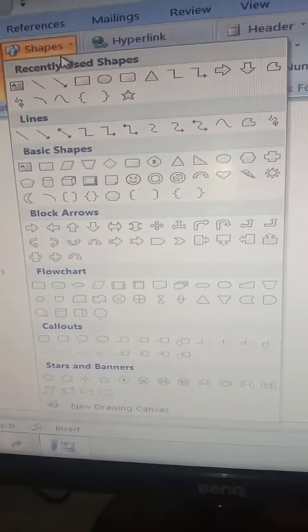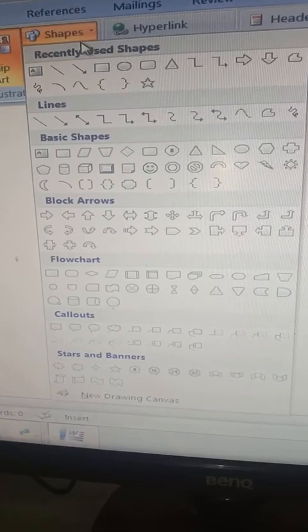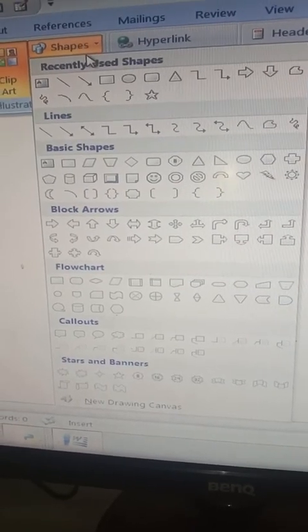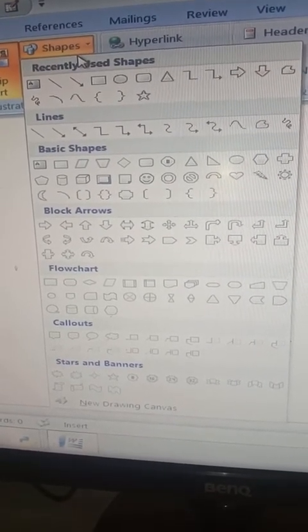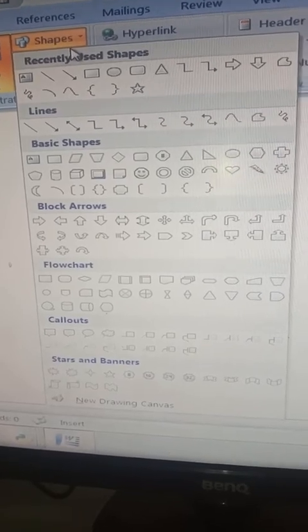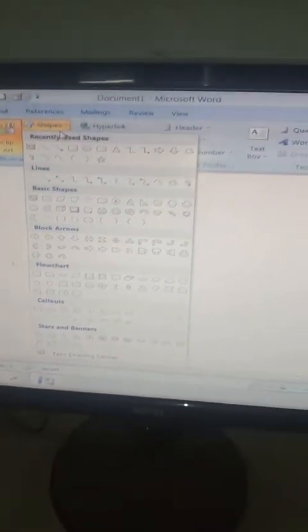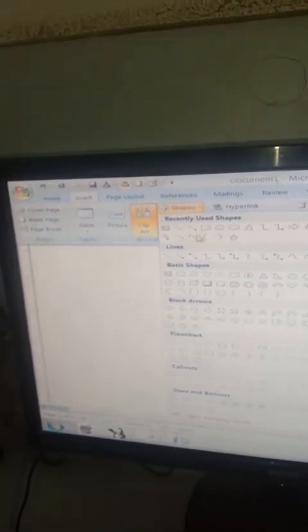These are the different types of shapes that appear in the shapes window. You can select any of the shapes that you want in our window. Suppose these are the different types of arrows, these are the different types of flowcharts, these are the different types of stars and banners, these are the most frequently used shapes, these are the different types of lines, these are the basic shapes that we require in our document, and so on.